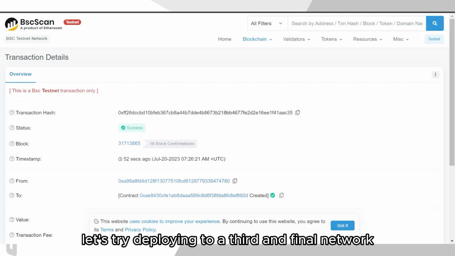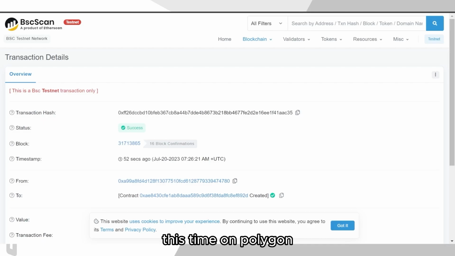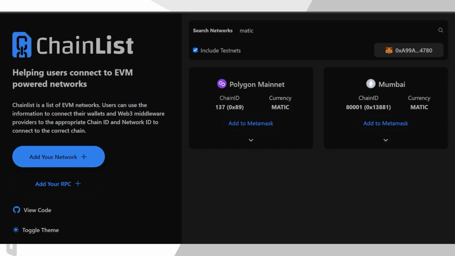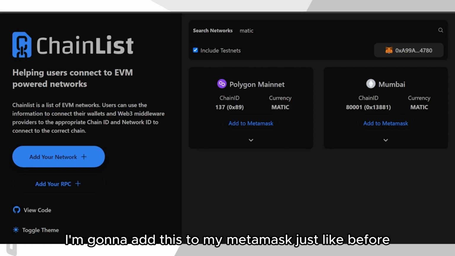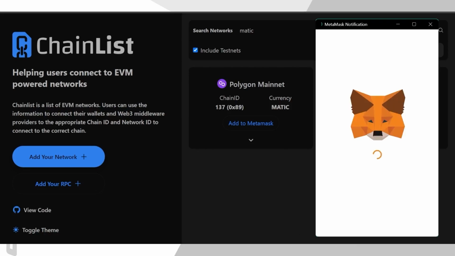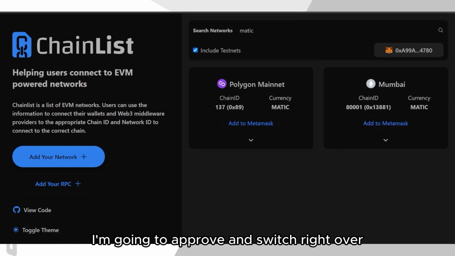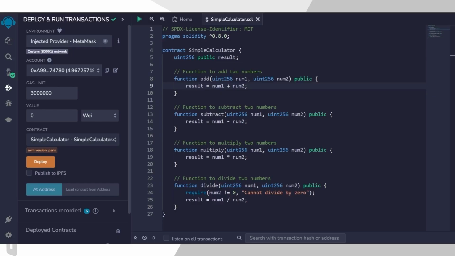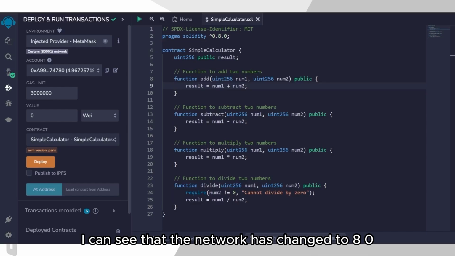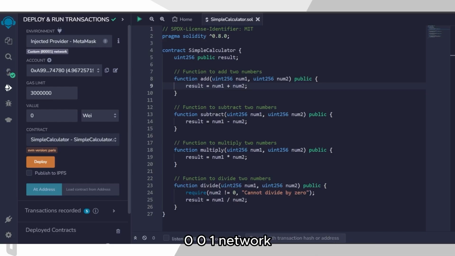Let's try deploying to a third and final network, this time on Polygon. So I've headed back to Chainlist, and I've looked up the keyword Matic, including test networks, and I found one called Mumbai. I'm going to add this to my MetaMask, just like before. I'm going to approve and switch right over. Heading back to Remix, I can see that the network has changed to 80001 network, which is the chain ID of Mumbai. Just like before, let's click on Deploy.